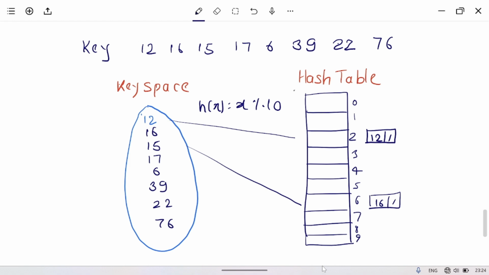This is an array of pointers. This will contain pointers to linked lists. This will be a linked list. I will show you how the linked list will be created. Then 16, then here 15, and next points to null. Then 17.